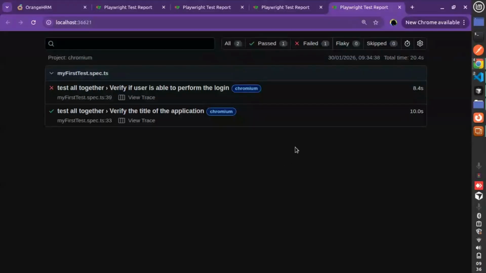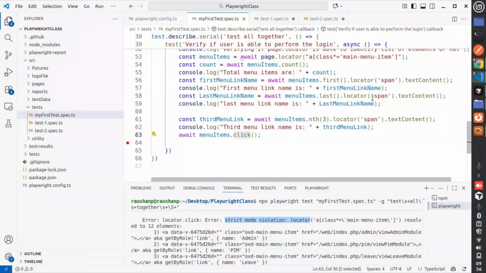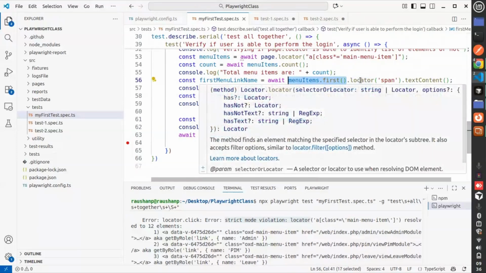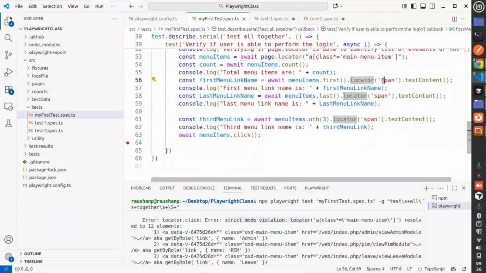Locator chaining I have told in this step as well. On menuItem.first, it will give the locator up to the anchor node, and then dot locator, and then span. So what I'm doing here is locator chaining. This is called locator chaining.